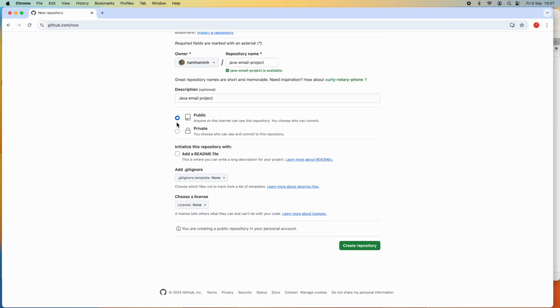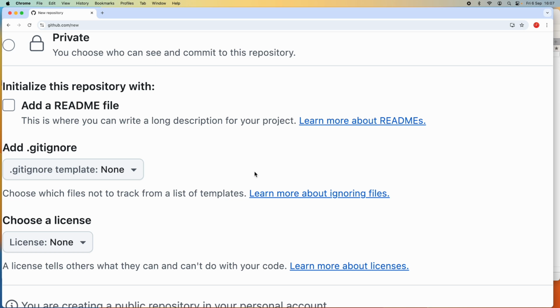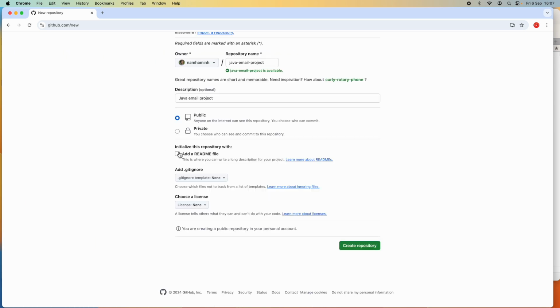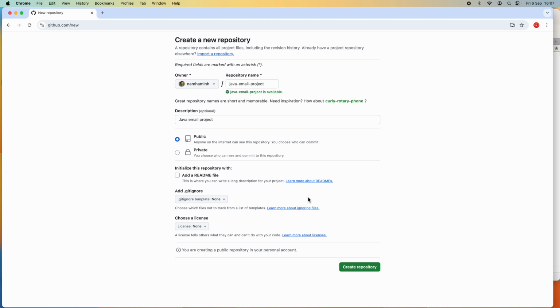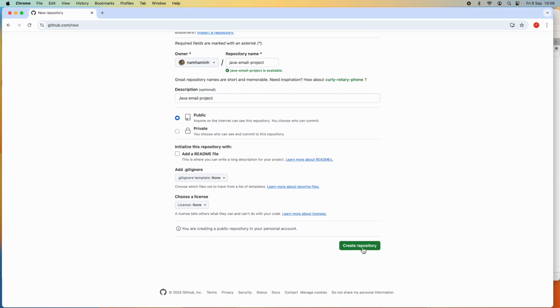Here I choose to create a new public repo, and you can see the options that allow us to initialize the new repository with a readme file, .gitignore file, a license file. For this repo, I just skip the options, so I just enter the repo name, description, and choose the type is public, and then click the button create repository.